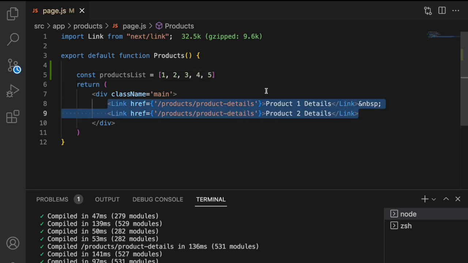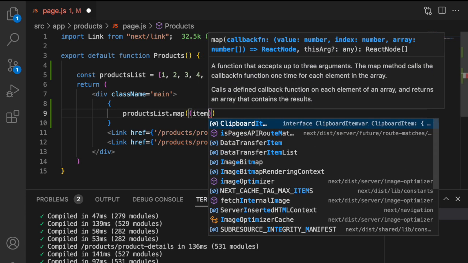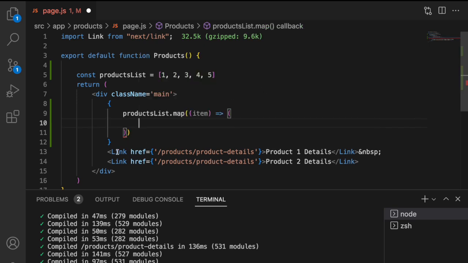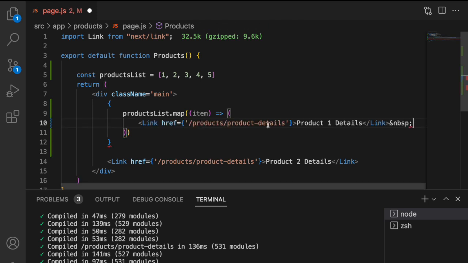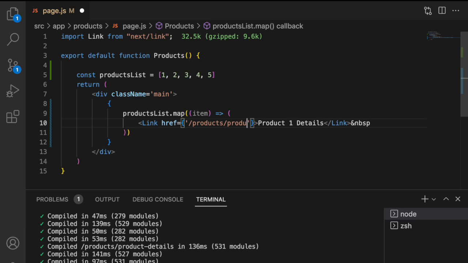And instead of hard coding this link, I'll use some looping strategy, like dot map, and inside this map, I'll get the item, and I'll just return this particular link. Cut this, put it over here. And now let me use this link as a dynamic link. So I have a product details. If I want to get that product details data, instead of using product details alone, I'll use a dynamic value. So product slash something will be treated as my product details page.